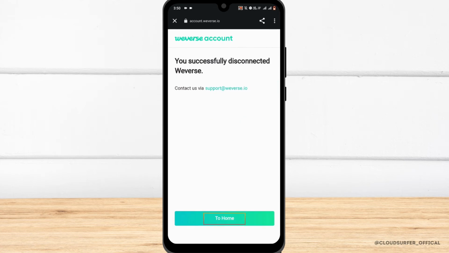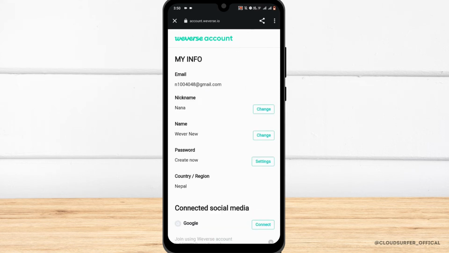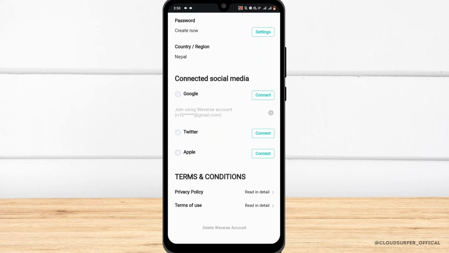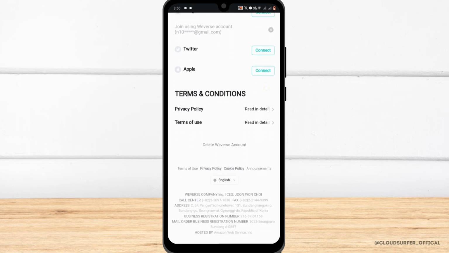Now you can see it shows that your Weverse has been disconnected. Now tap to home. Now again scroll down, and as you can see you will be able to find the delete Weverse account option, so we will tap in there.